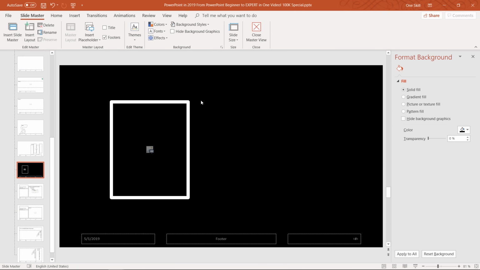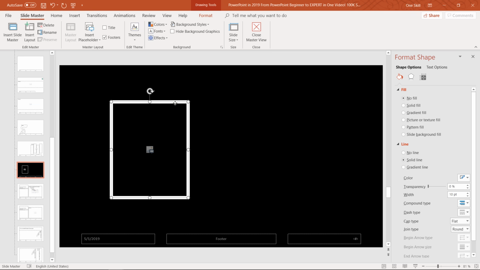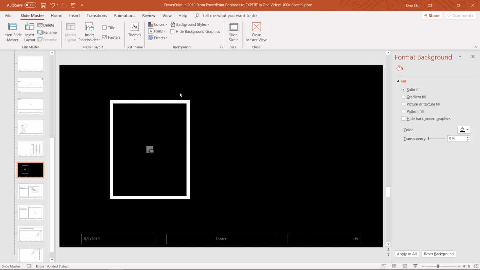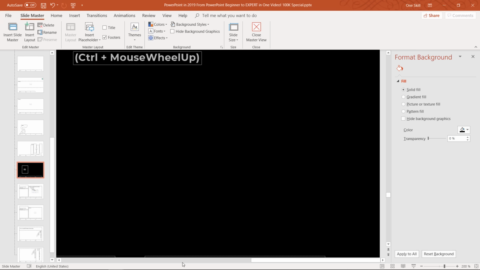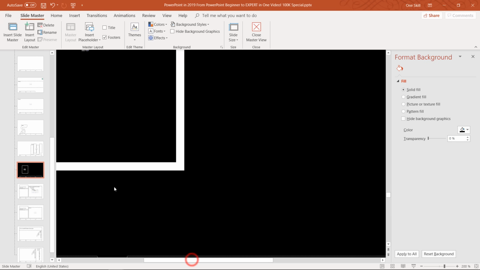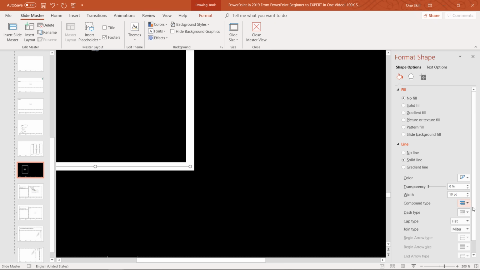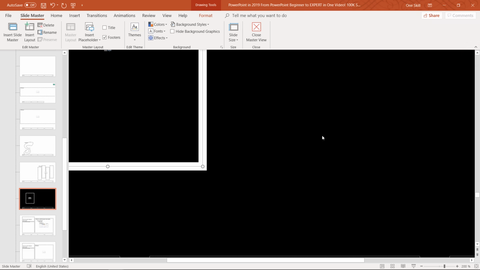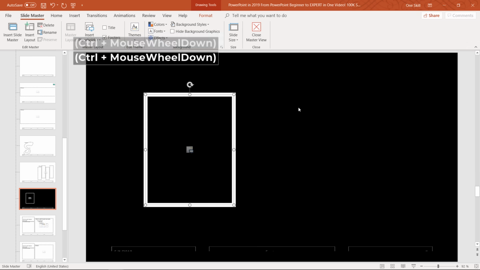Okay, so now we have our outline. Let's just make sure that the join type is miter. So we get these sharp edges, let me just zoom in. We get these sharp edges because before it was, I think, rounded. So let's leave it miter. Okay, so now we have the white outline.